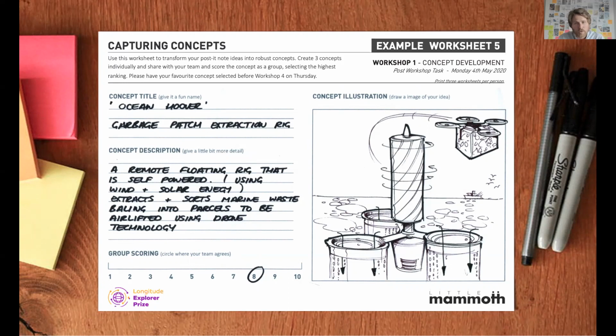There's a little scoring section at the bottom left-hand side, and what we want you to do here is to score them, and then essentially pick your favorite or your highest scoring concept to move forward with. And we want you to bring these together for the 4th session on Thursday, which is the product development workshop.